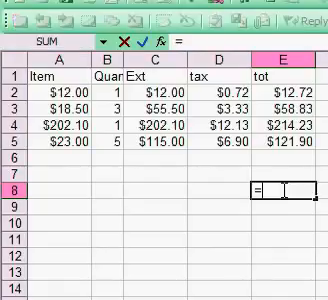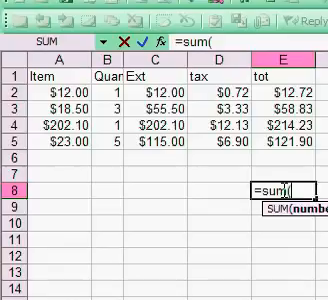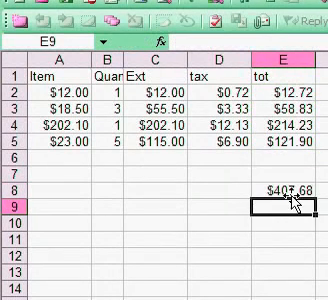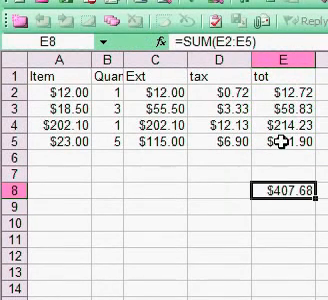I'll type equals, and I want to type a formula we'll call this sum. Equals sum, and I'll open a bracket, and then I can select just like that, and then I close the bracket and push enter. There's our total for the whole thing.